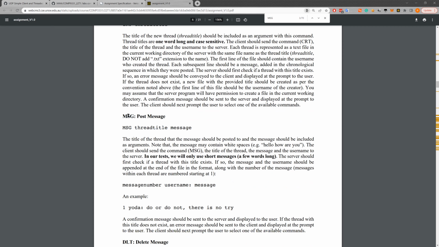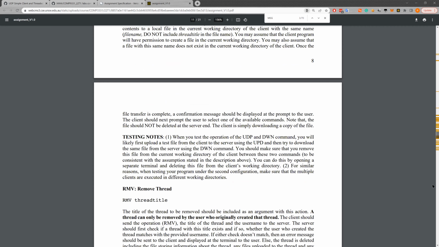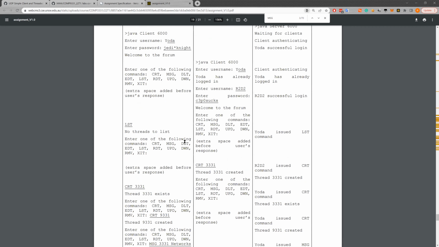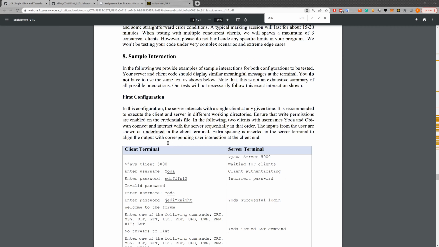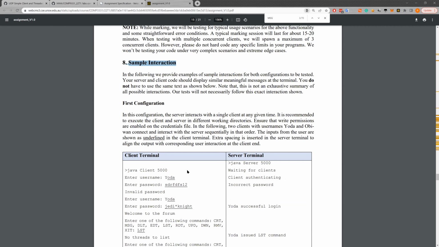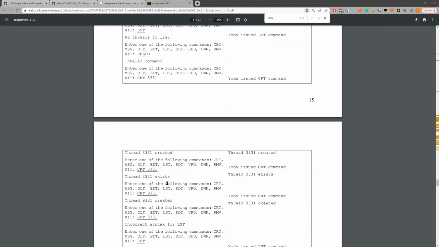After you implement this method, go back to the bottom, to part 8. We call it sample interaction. Find the part you have done, let's say the CRT, and run all the commands related to the CRT. Make sure you have exactly the same output, this one on the server side, this one on the client side. Make sure you have the same output. Then probably you'll get 4 marks for that.